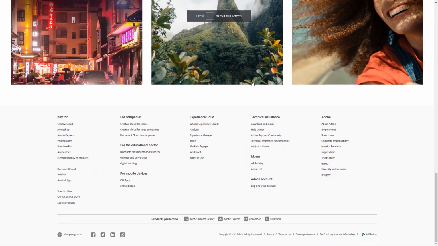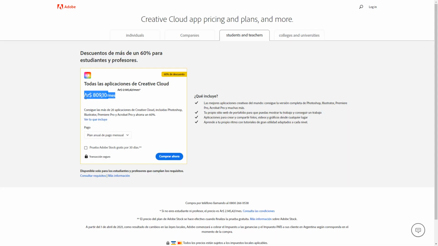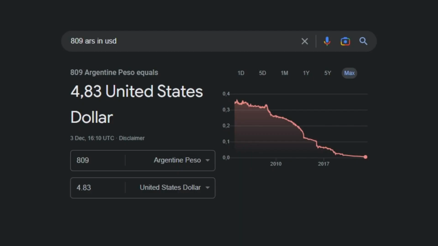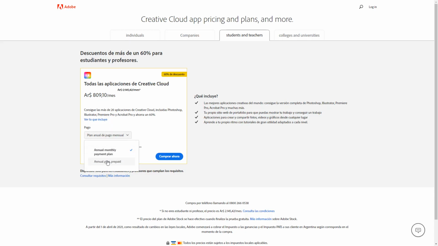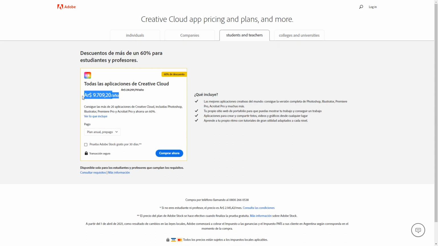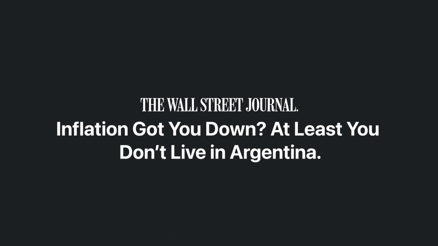Here you need to scroll way down and click on See Plans and Prices. And as you can see here, the price is 809 Argentine pesos, which is 4.81 US dollars, which is roughly 58 US dollars per year. I highly recommend you to choose the annual prepaid plan. There are no price differences between the two. You, by the way, only need to do this once. After that, you got the price forever. And maybe it will get even cheaper because of the hyperinflation in Argentina.